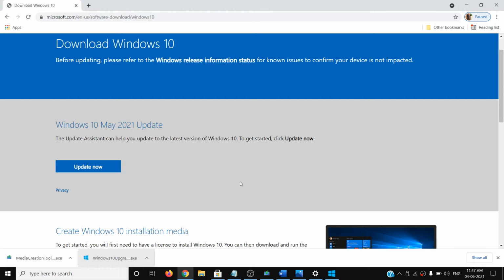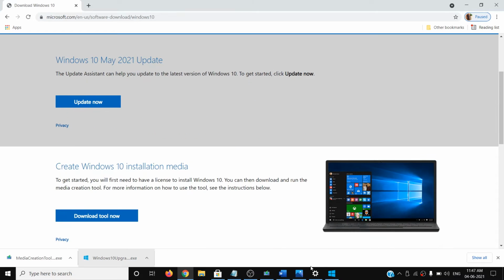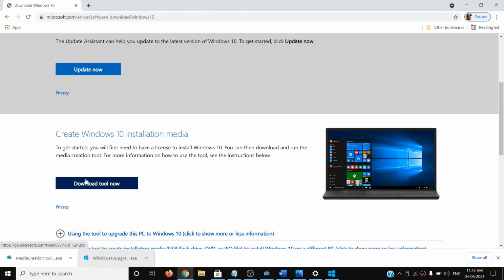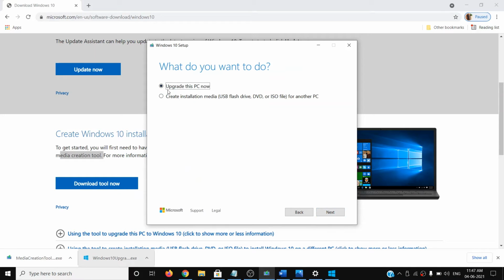Now in case you are unable to update your Windows 10 using Windows 10 Update Assistant, or you don't have any update over here, in that case you can go ahead and click on download tool now. You can use media creation tool. So click on download tool now, and once the download is complete run this exe file, and once you run the exe file, click on accept, and then by default upgrade this PC now would be selected. So click on next, and it will start downloading Windows 10 along with the latest update.